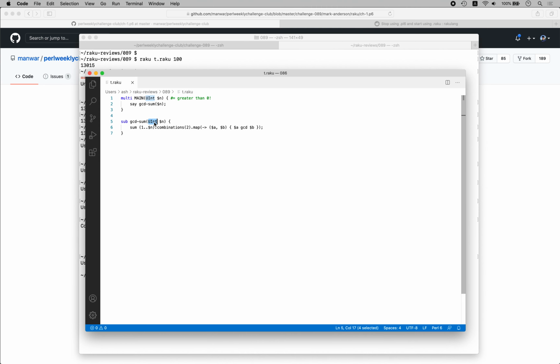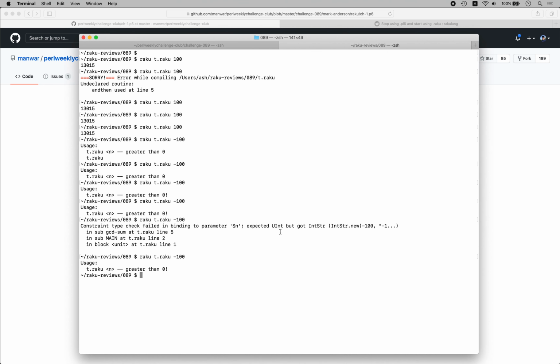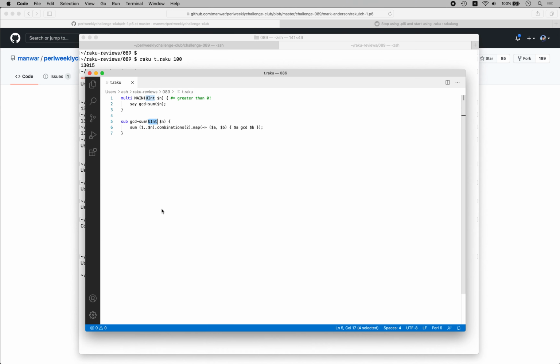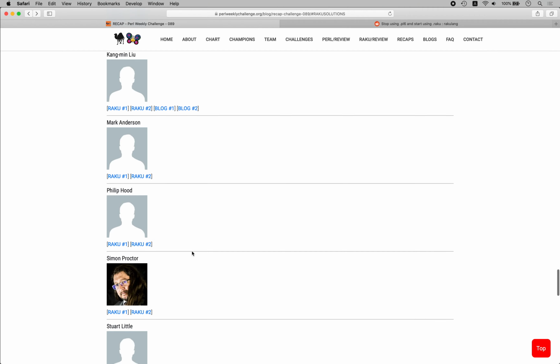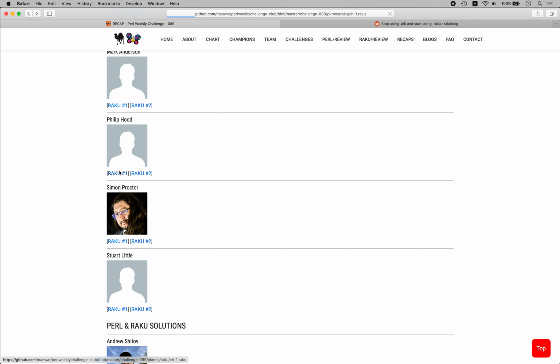Yeah, and then the program was broken on the call to GCD-sum because it also expects this unsigned integer. Okay, nice, good thing. Right, okay, so let's go next. Philip Hood, Raku number 1.